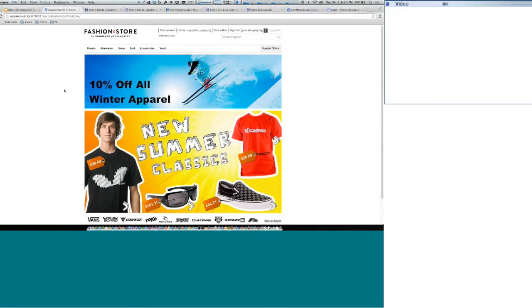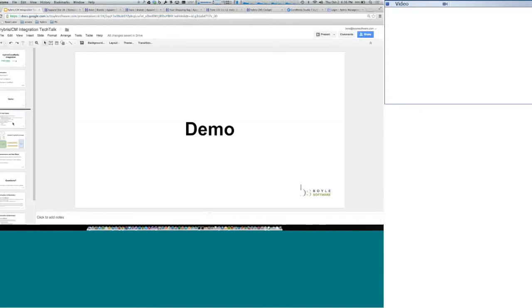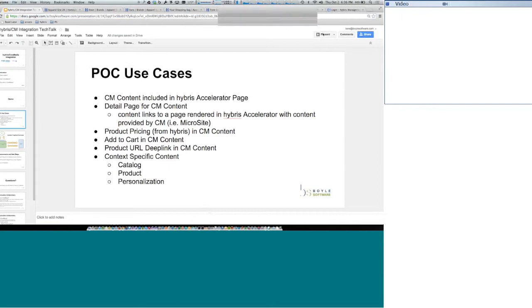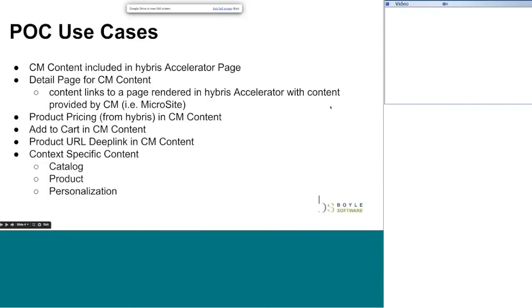So that's pretty much it for the demo. Maybe I'll go back to the presentation and pull up this next slide. So these are basically the POC use cases that we developed. We first saw content actually being pulled into the accelerator, a detail page for the CoreMedia content. This was our microsite. Product pricing being pulled from Hybris into CoreMedia content, seeing add to cart functionality work in the CoreMedia content, product URL deep link, and then the context-specific content. Before I move on, does anyone have questions here?